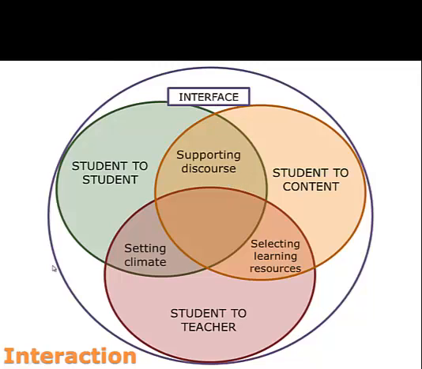All of this is going to be elaborated on in the readings, but like I said, I just wanted to give you some overview. When we look at the purposes of these different types of interaction, when you have student to student and student to content, this is where you can have some discourse. This is where you can get your students discussing the content and interacting with each other through the lens of the content.